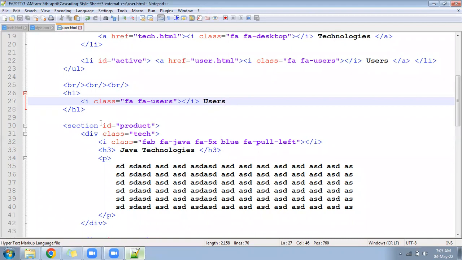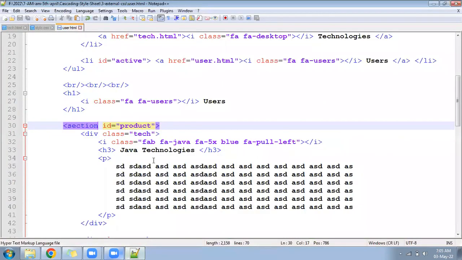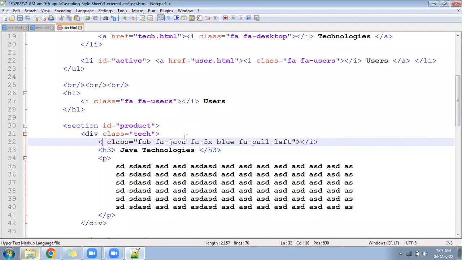Next, after that, we can see how it looks. The users icon is coming, plus in one line there are two boxes. We have to change something. We have written an i class here, so it will not be an i class now. The i tag we have to replace with the img tag.